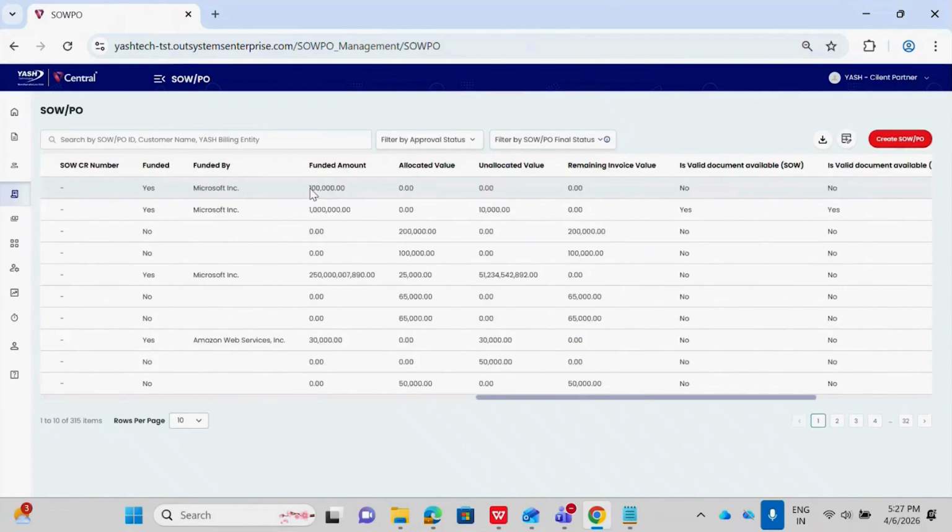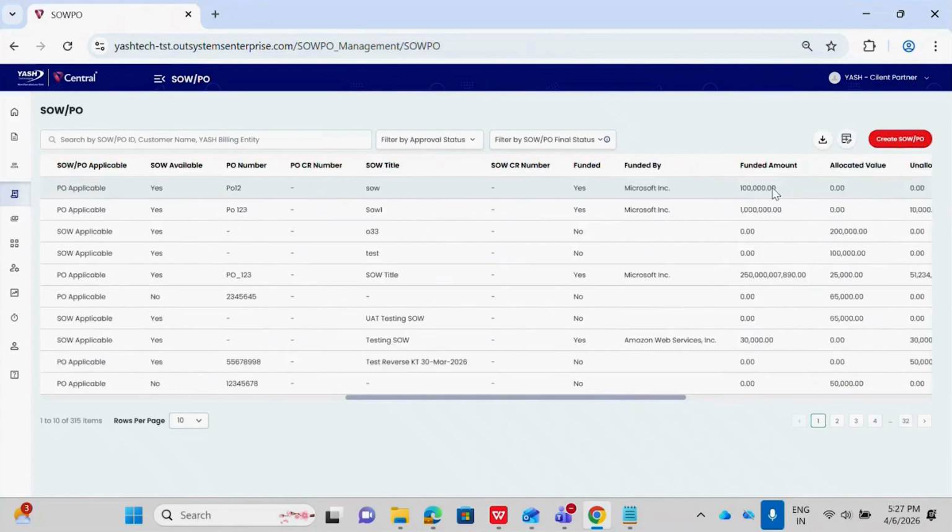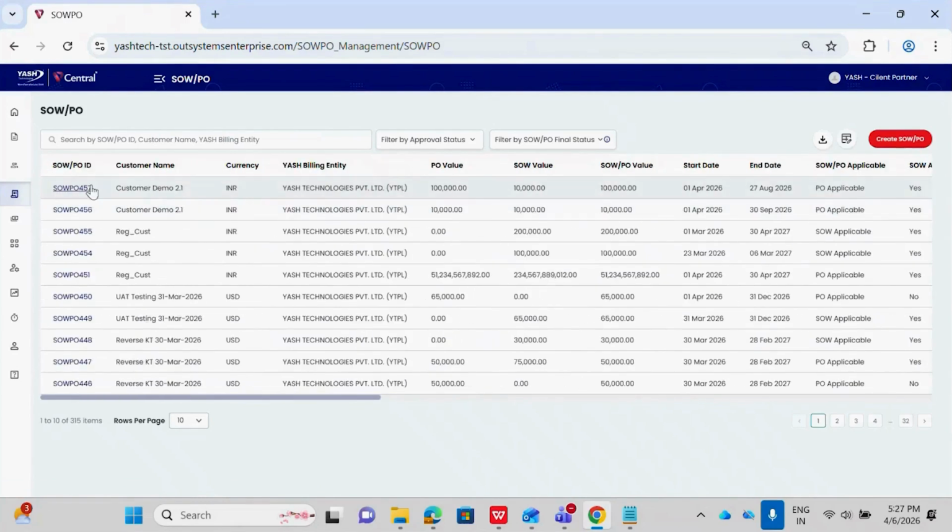So let us see the status. The approval status is draft. SOW finance status is inactive. If the user wants to delete this SOWPO, they can click on action and click on delete. So now let us submit this SOWPO.